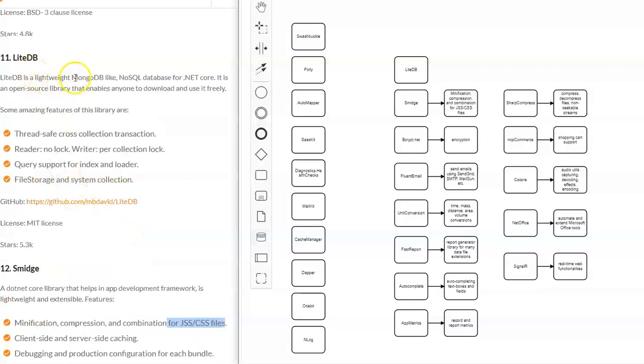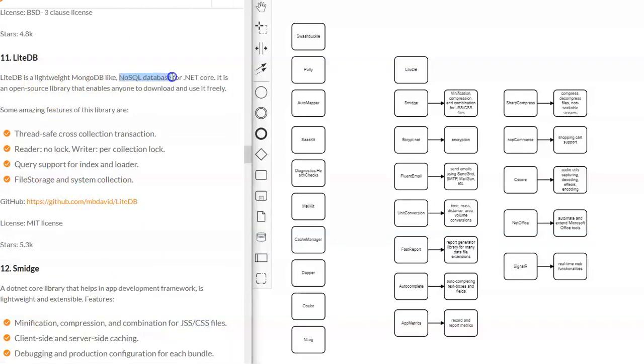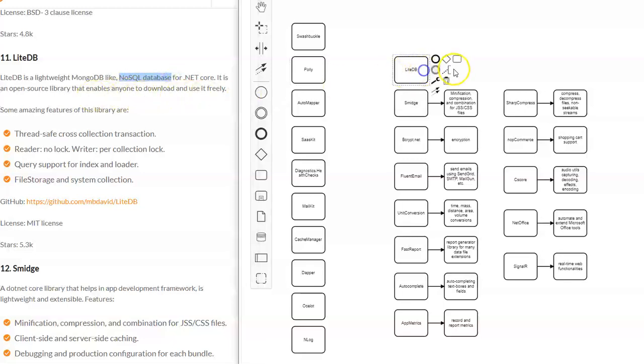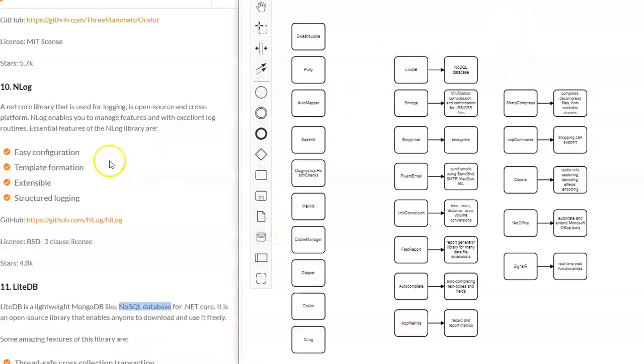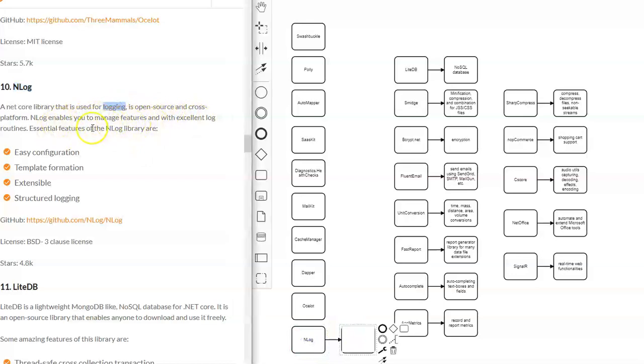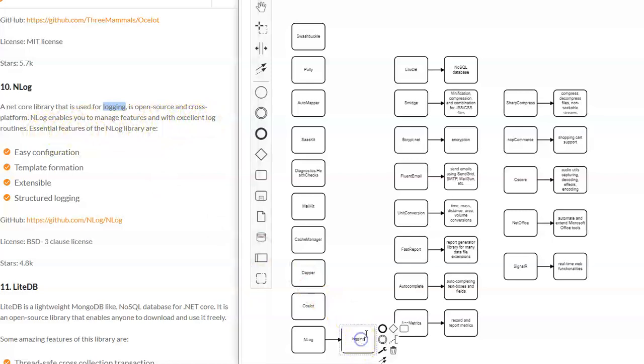LightDB. NoSQL database. Inlog. Makes me think of some eggnog actually. Logging. What do you know? Logging and log routines. I'm going to put logging, log routines.